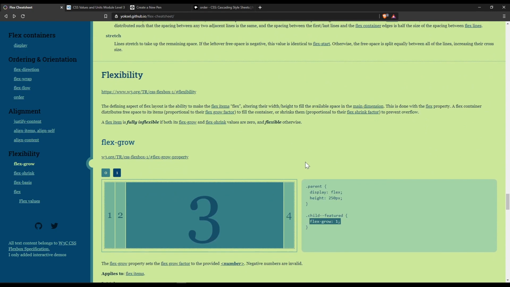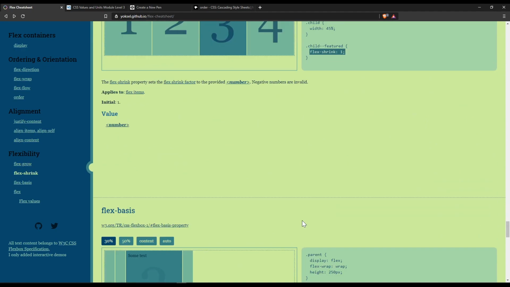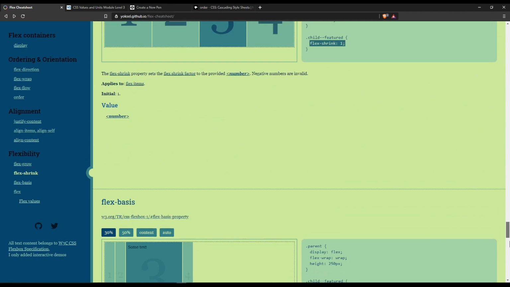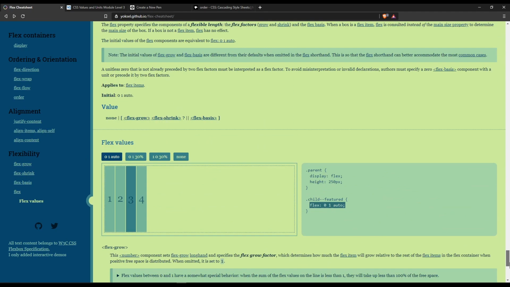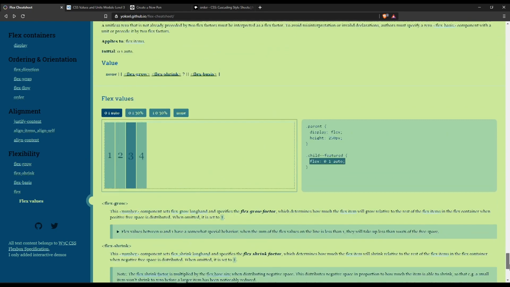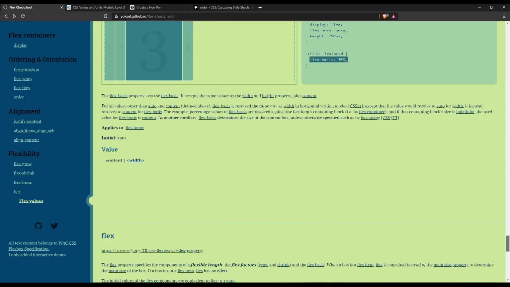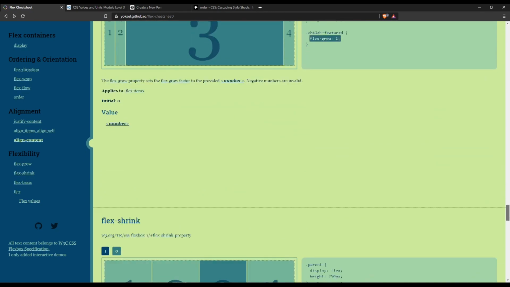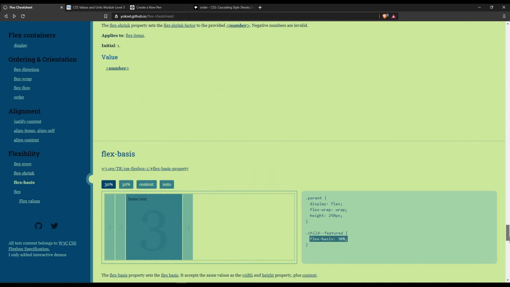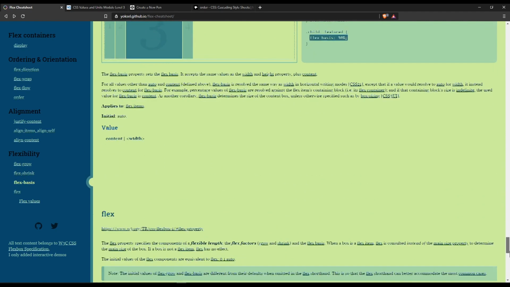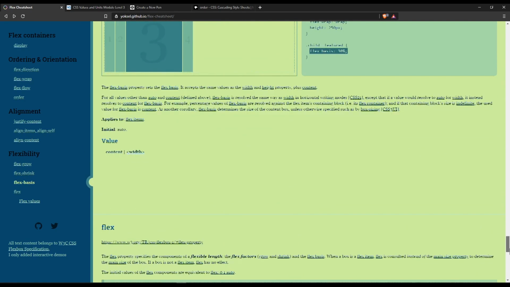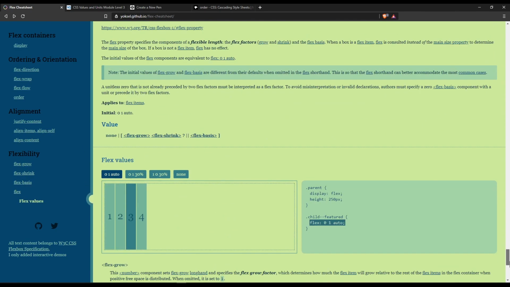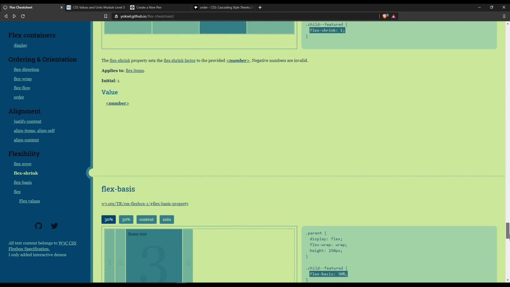This is where our flexibility comes in. So what is left here? Just flex-grow, flex-shrink, and flex-basis. And flex is just a shorthand for these three.